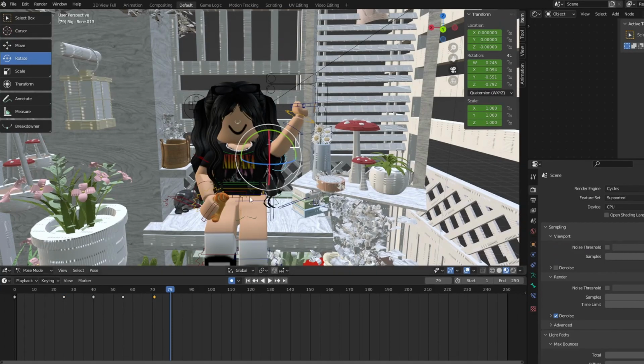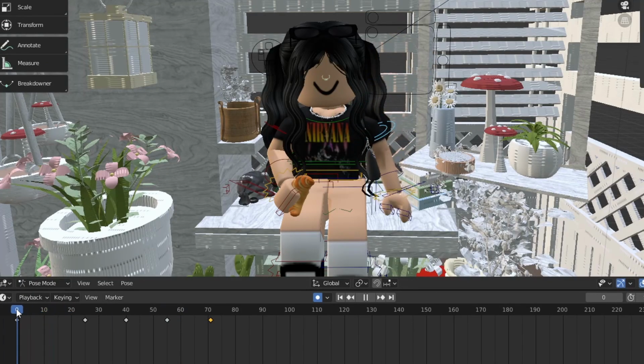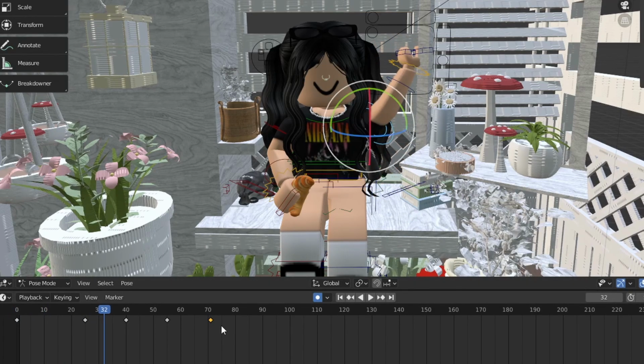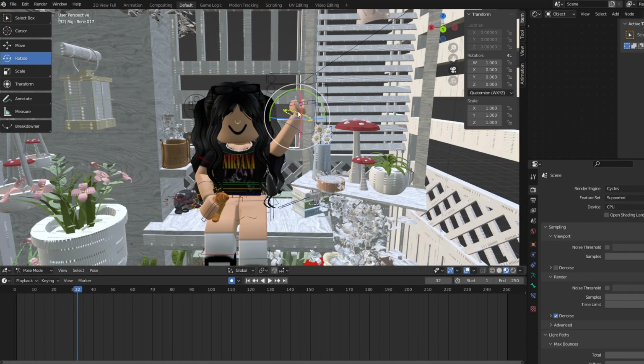As you can tell, it's very stiff and I want more movement in my wrist as well. So to do that, I'm gonna go back to zero and hit space. I want my wrist to rotate around here. So you're going to select the spiky circle.